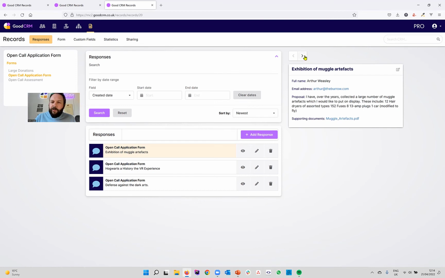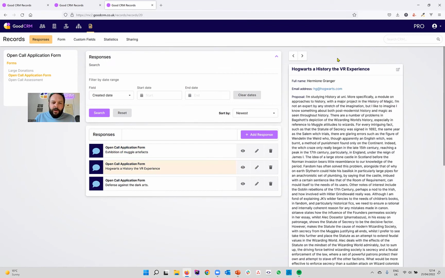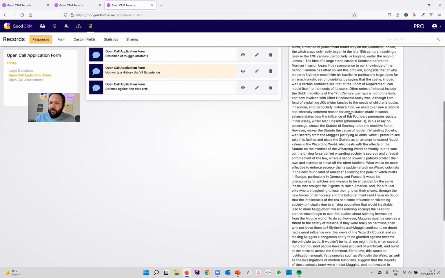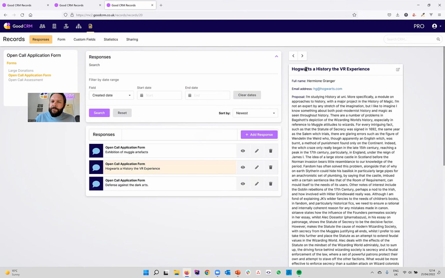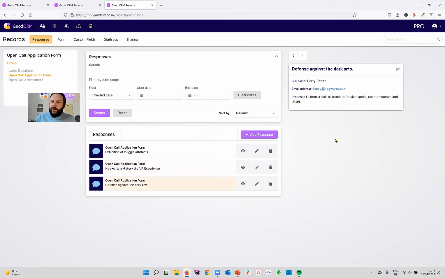What else have we got? We've got one from Hermione Granger, who wants to do a history of Hogwarts VR experience. And Hermione's put quite a long proposal together, which is quite like her. And then what else have we got? We've got Harry Potter wanting to form a club to teach defensive spells, counter curses, and jinxes. Okay, so we've had a few of these in. Now we want to start assessing them.